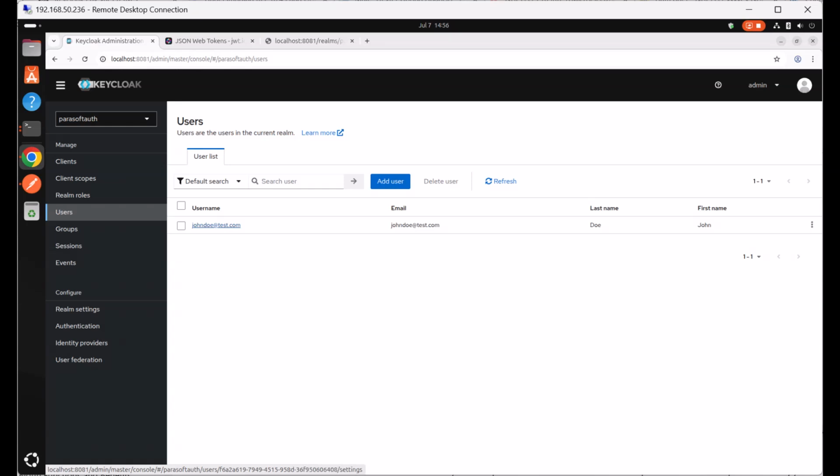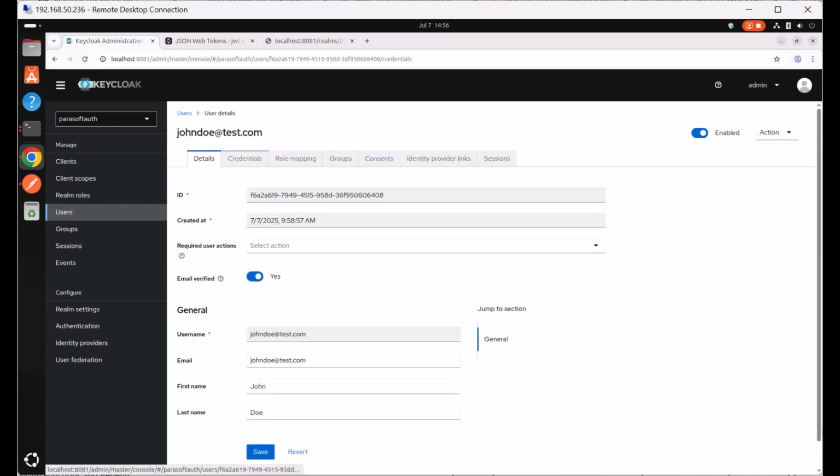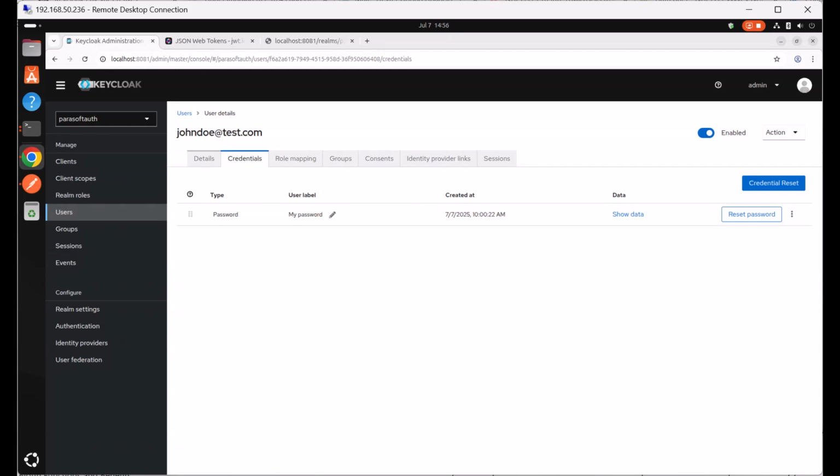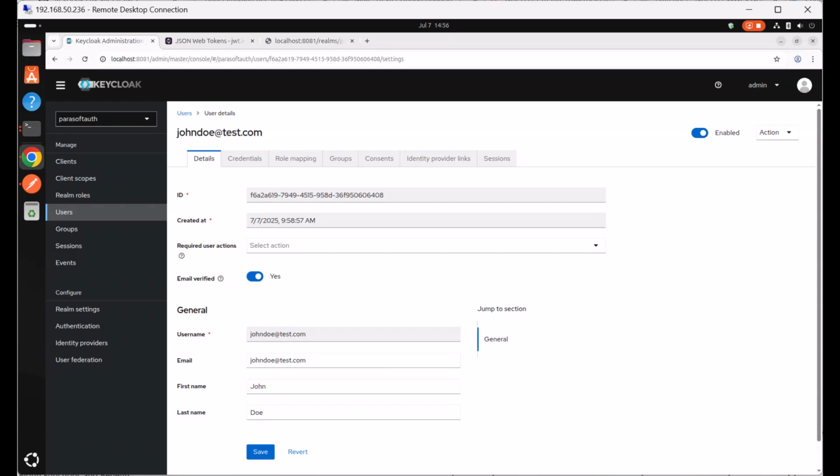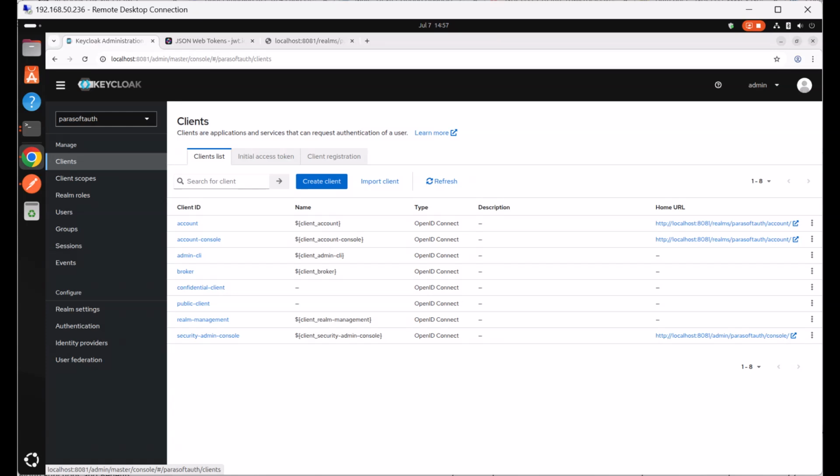The user is a different construct. Here, I created John Doe at test.com and I set the password of the user. The user has no idea of the DTP or who the client application is. It is just a user set up with a username and password. Again, the client is what is associated with DTP.